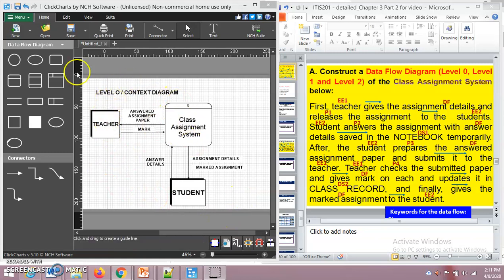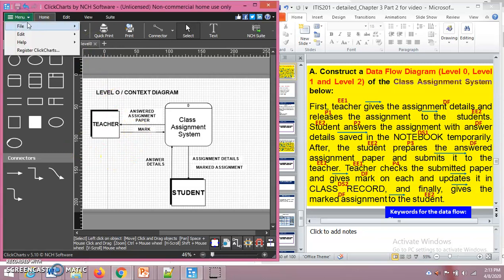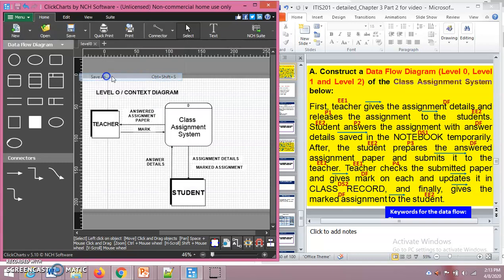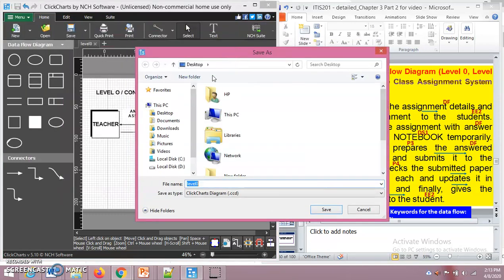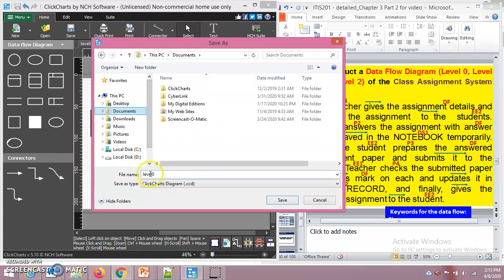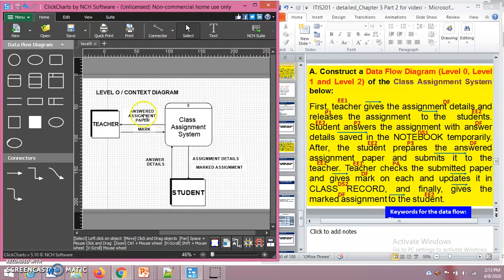So how to save this one? For now, it is untitled. To save it, go to menu, then file, and then save as. If it is your first time saving, go to save as and go to the specific location where you want to save. For example, here I will save in documents. You put here the file name that you want. For example, I put here level 0. You notice that the save as type is .ccd, which means Click Chart diagram. So when you save it, it is now in .ccd, and the file name is level 0 now.